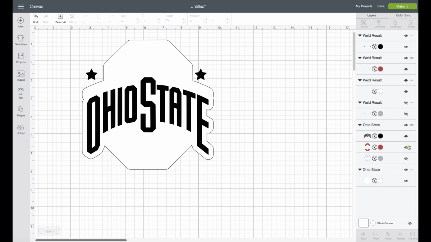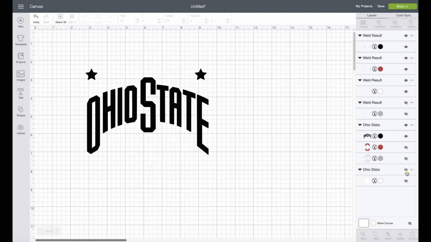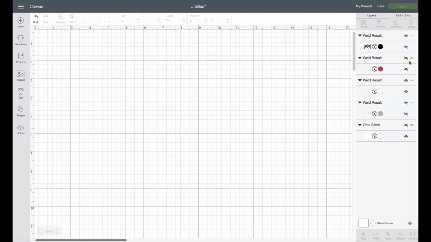Going to hide the red layer. Going to hide the white layer. Same here, and you can tell by your dots where they're at. And I'm only leaving the black layer up. I'm going to select all and weld. Now I'm going to hide my black layer, and I'm going to unhide all of my red layers.